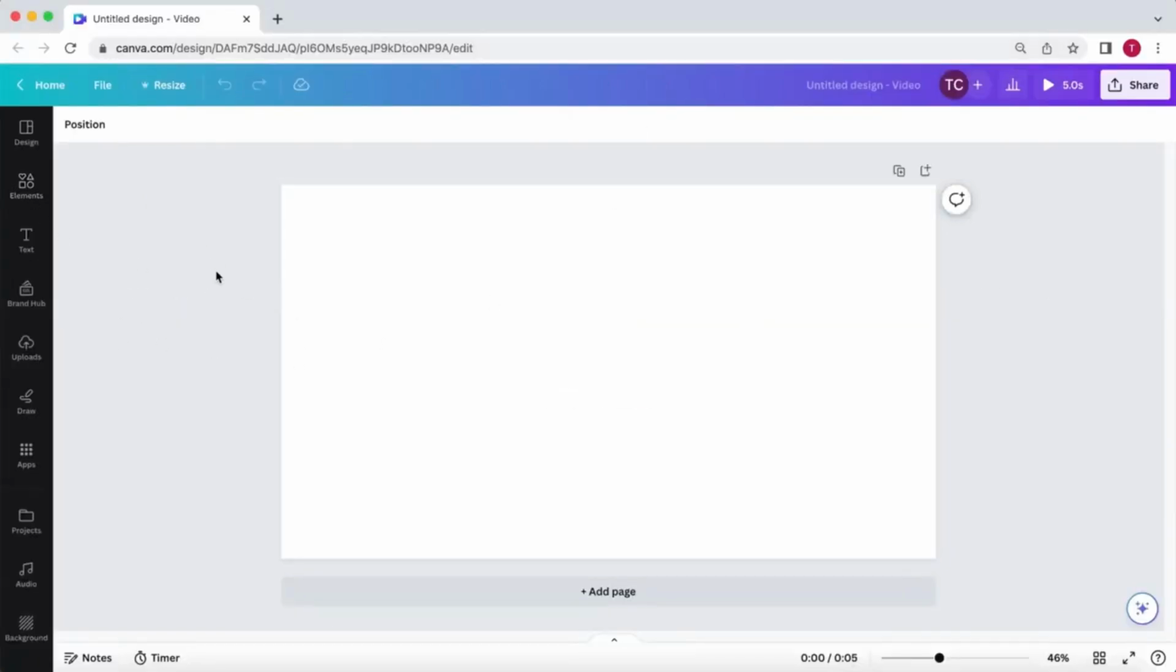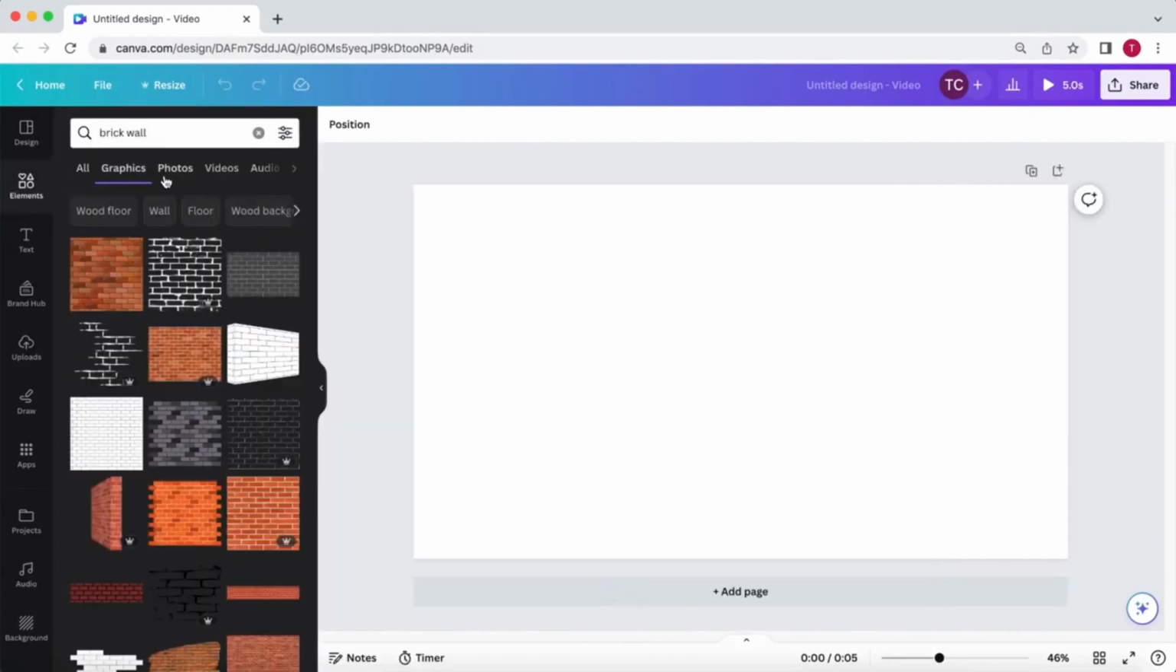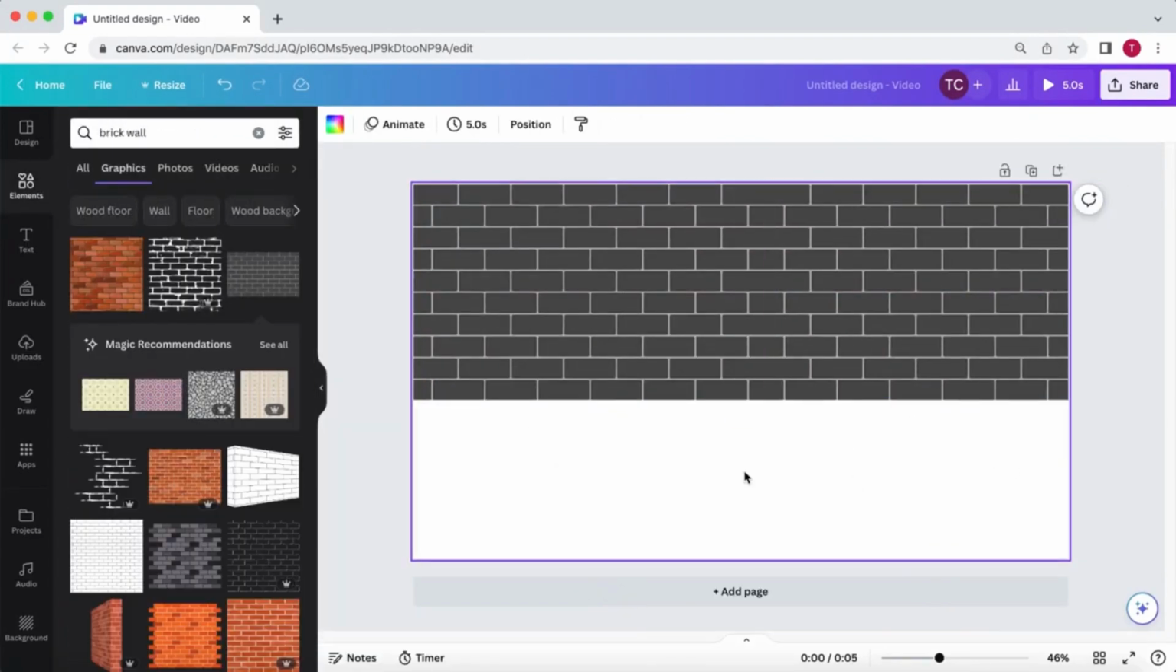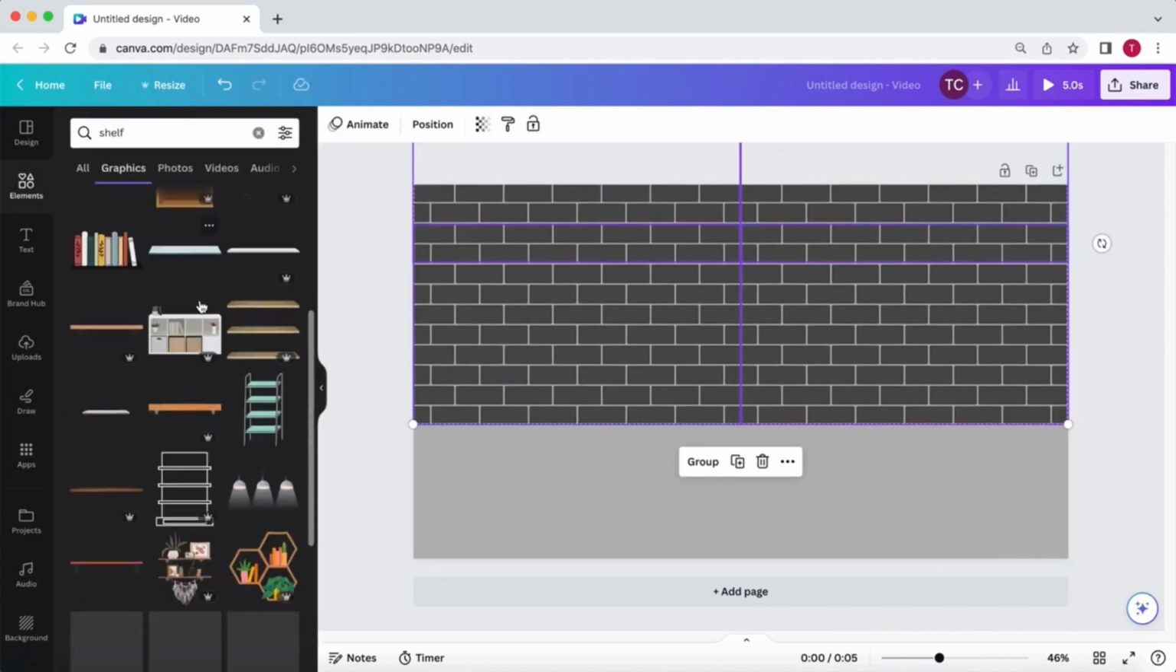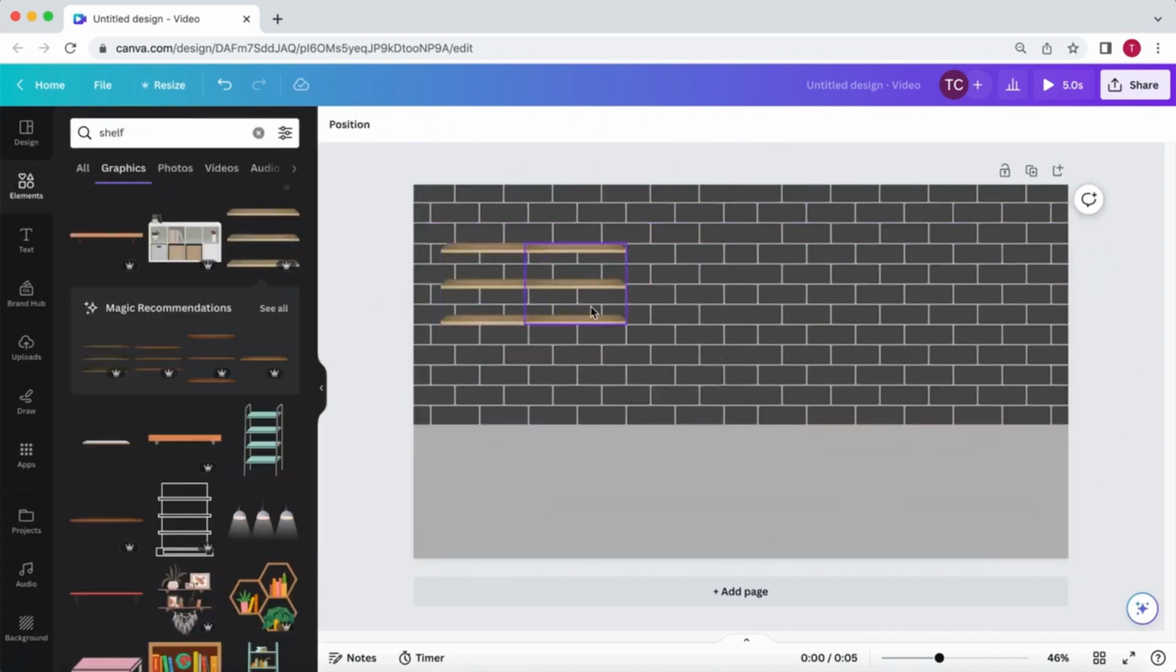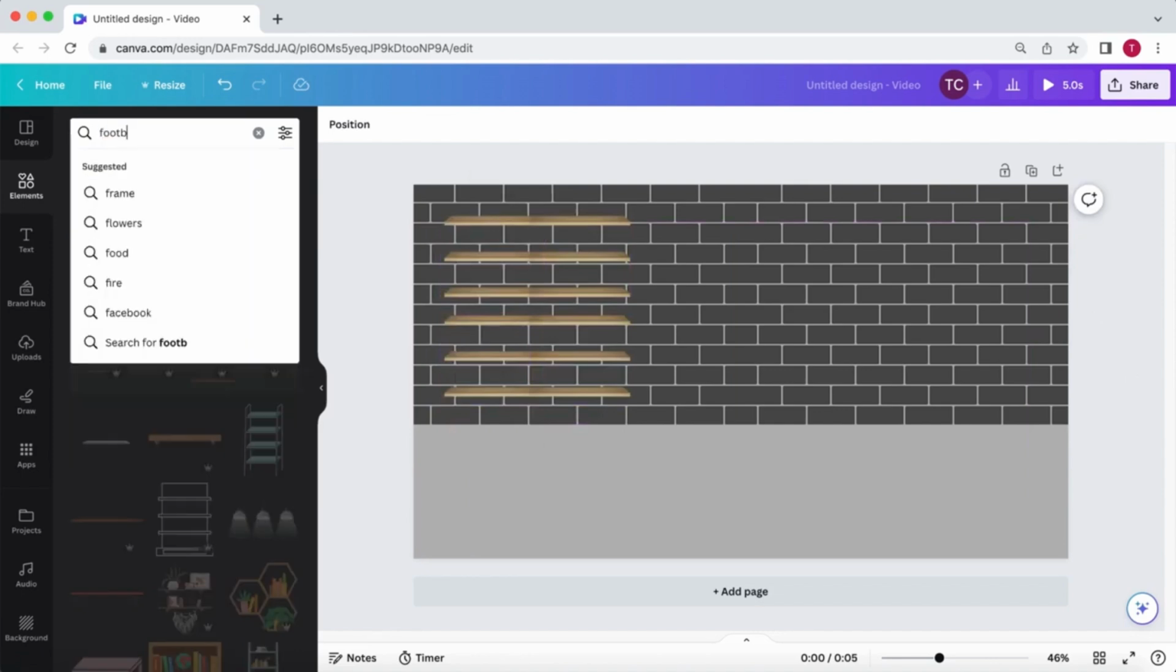However, this time, the story takes place in the garage. So let's look for a brick wall and change the ground to a concrete-like gray color. Let's add some shelves for storage and look for some basic items you would find in a garage, like a football.